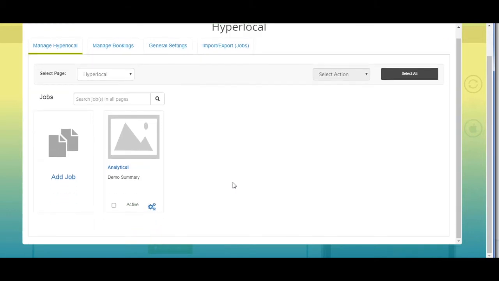You will see the job listing has been created on your dashboard. From here, you can change the page. You can search the jobs and no pages from here. Now, go to Manage Bookings.